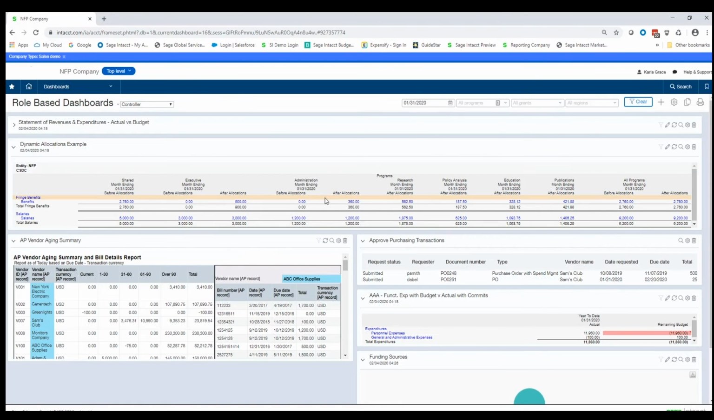And we'll start dissecting the report. As I mentioned, this report is showing us the before and after implication of being able to apply this dynamic allocation to the salaries and benefits. Originally, as I mentioned earlier, we had a shared 999 department code where we booked the $2,760 of benefits and a portion of the salaries, which is $5,000. That's the 999 account. And then also before allocations, we had some executive transactions.